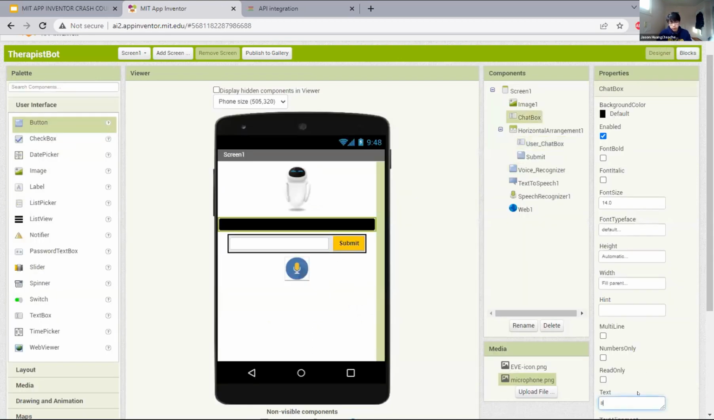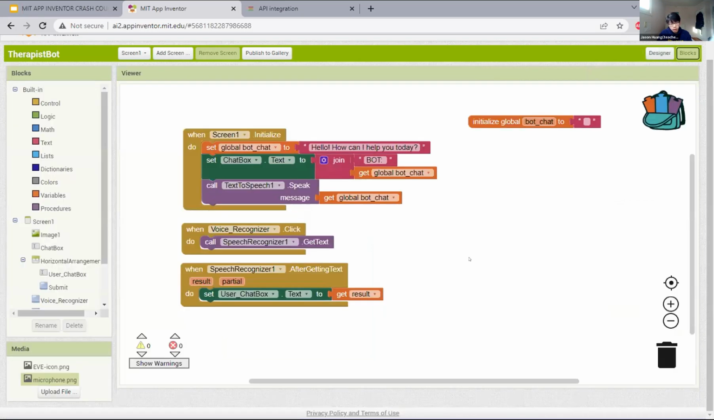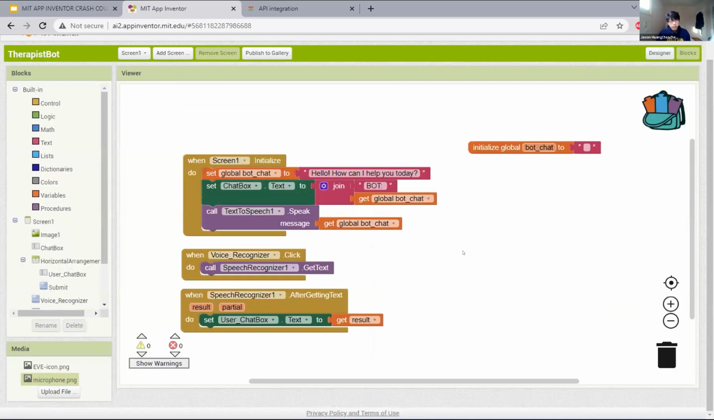So the bot is going to first say, bot, hello, how can I help you today? And then let's say I say, I am very sad. And that's how it's going to look, right? I'm going to press this button, I'm going to say, I am very sad, and it's going to appear in this text box. All right. So that's how we are going to get the user's response.